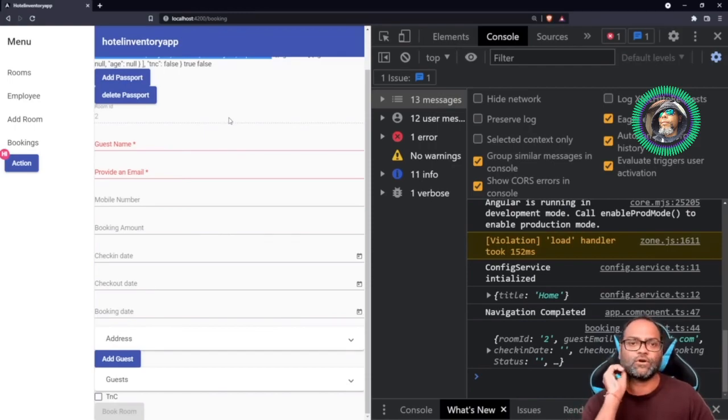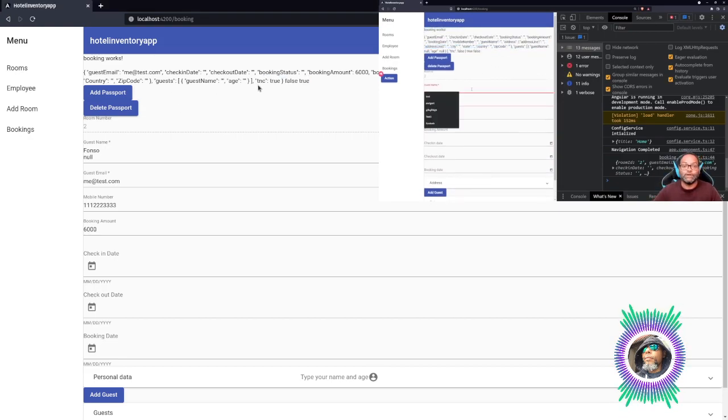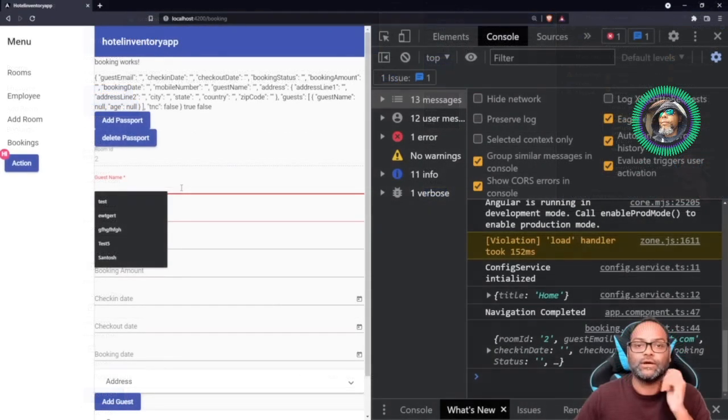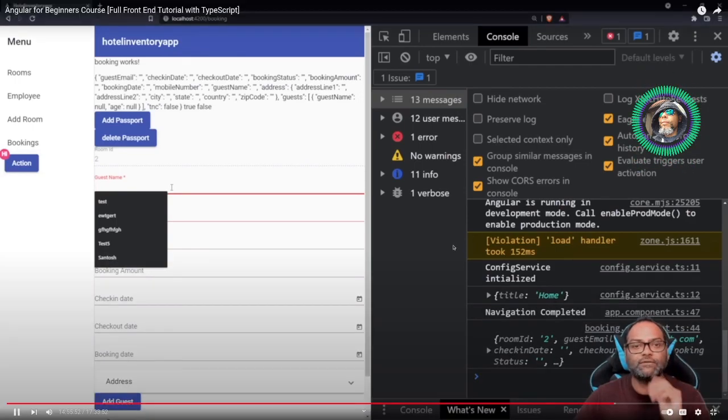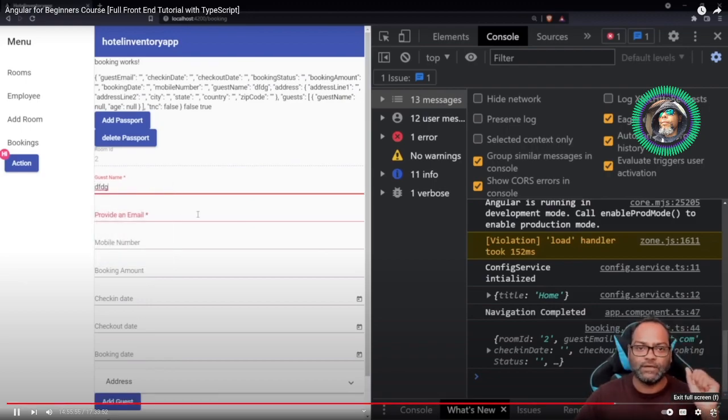One thing which we have not seen so far is what is missing. What do you think? We have not seen how to validate the controls, how to show the errors on control level. Remember, this is one thing which we did with template-driven form. Here, for example, the guest name is required, but it also has a limit, right? It has a min length property, which says it should be at least 5 characters. So let's go ahead and see how we can add those validation messages here.